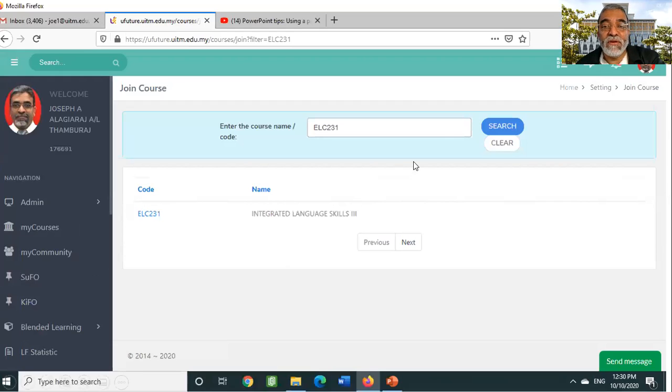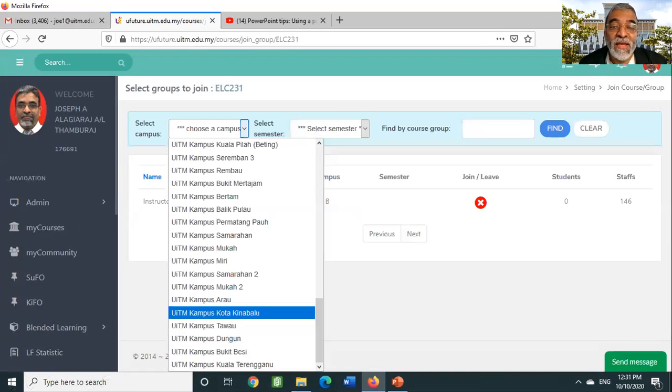Once you click the course, you'll go to this area. I just typed here ELC 231, and it searched 231 and comes to this platform, ELC 231 Integrated Language Skills 3. So I have to search it, and it comes to the next page, where you must choose the campus, the semester that you're teaching, as well as the group. You must make sure that you know which group you're teaching to register for that course. If you don't have the group, then you are not able to register.